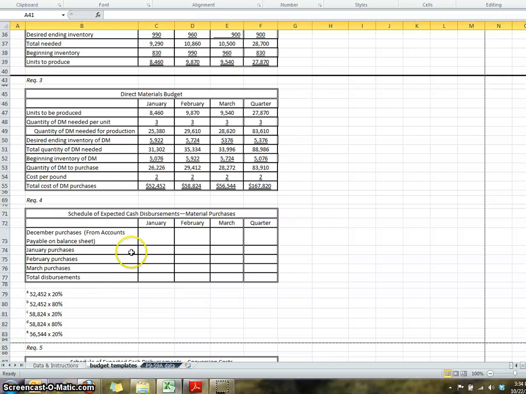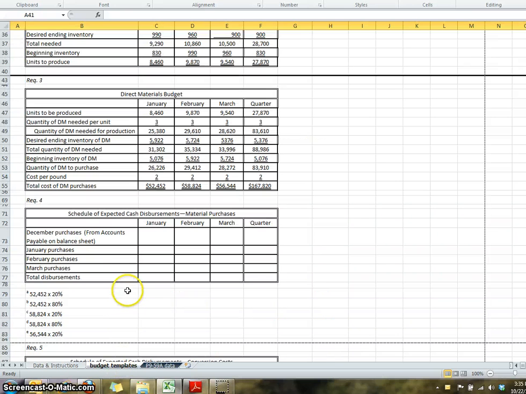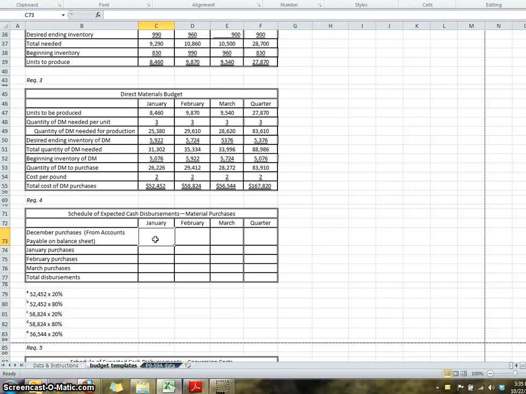So, in December, we would have paid for all of the accounts payable, and we would get that from looking at the balance sheet. So the balance sheet showed accounts payable of $43,000, and that would have been the 80% of December's purchases that we're now paying in January. So that is one number that we can just enter without a formula.